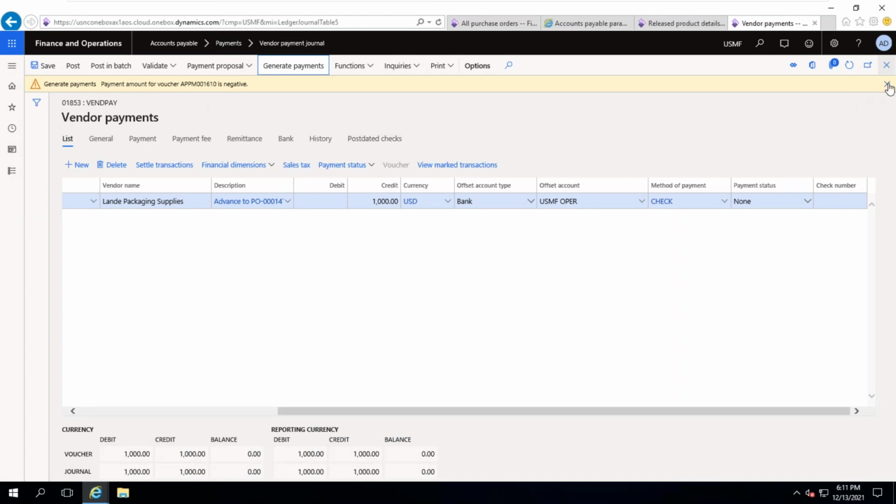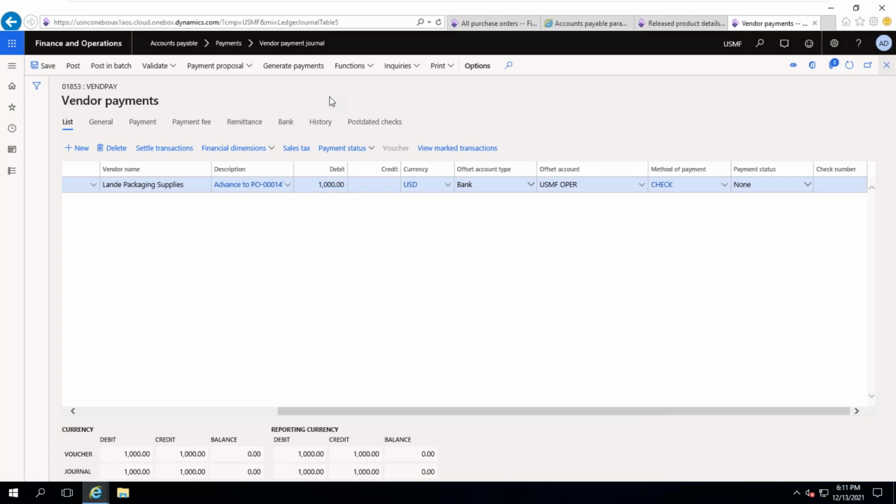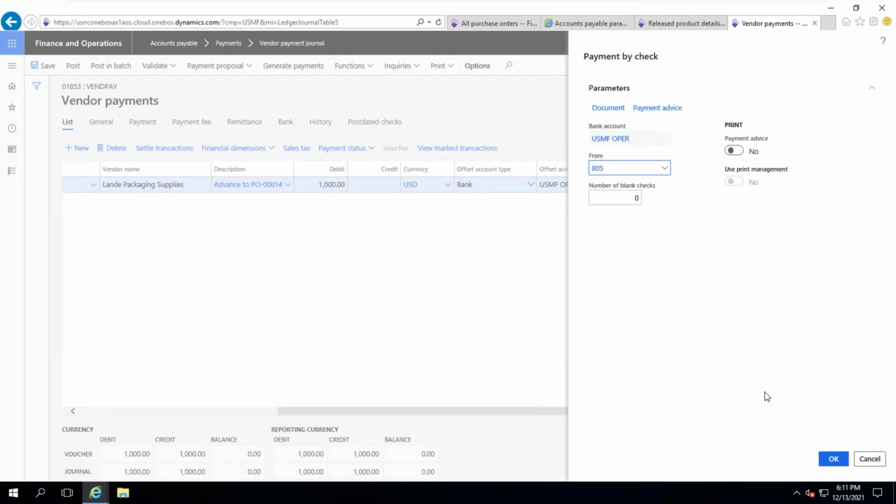I'm sorry, this is advance payment. Payment is debit, am I right? It is not credit. It should be debit only, otherwise it will not allow. This is a payment, not invoice. Click OK.